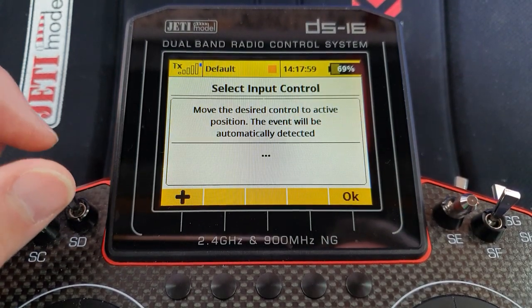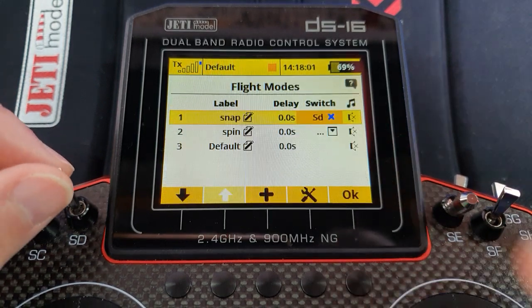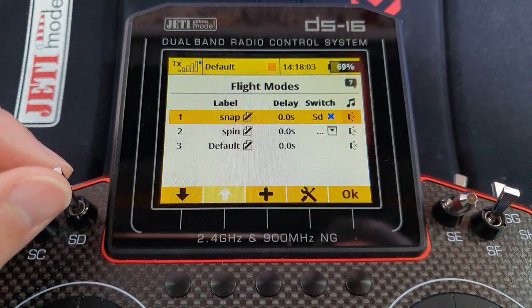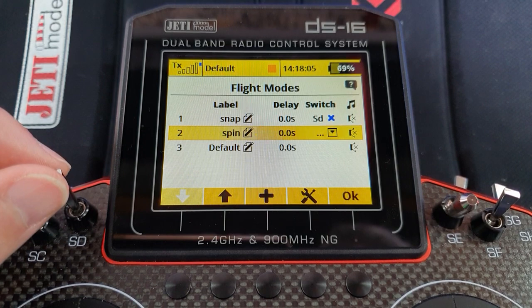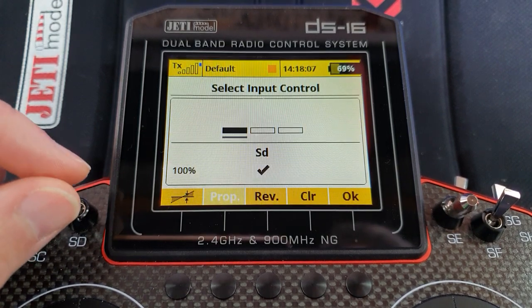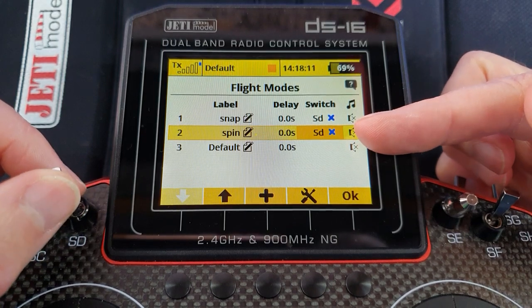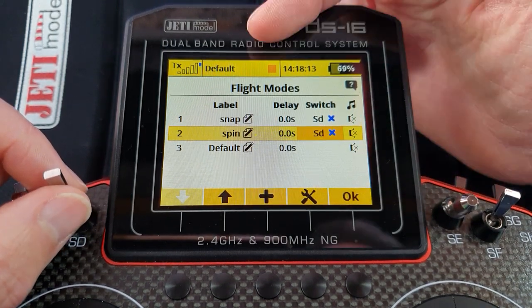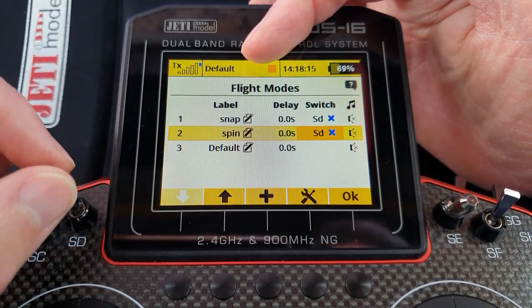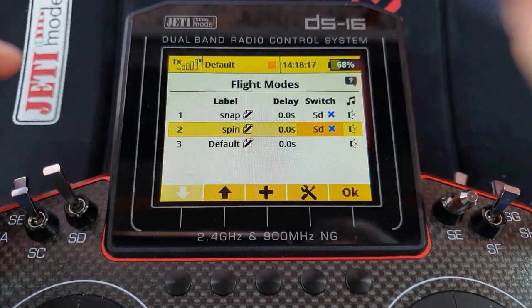So switch at middle. So my snap, I'll say snap switch up, and spin, I'll say snap switch down. Really doesn't matter as long as we've got a way of switching between default mode, as you can see here, snap mode and spin mode.